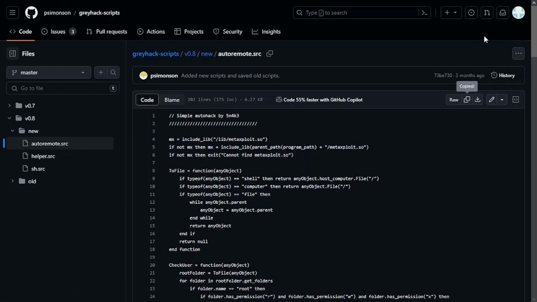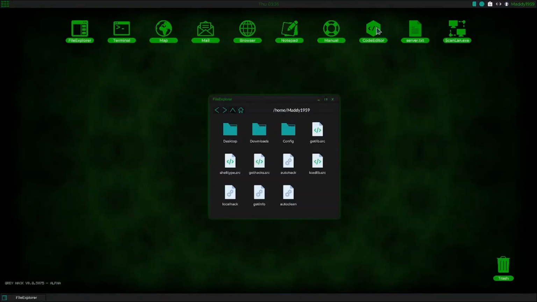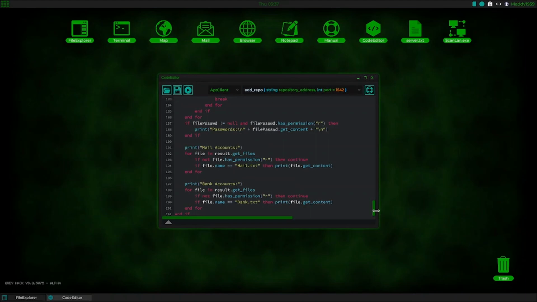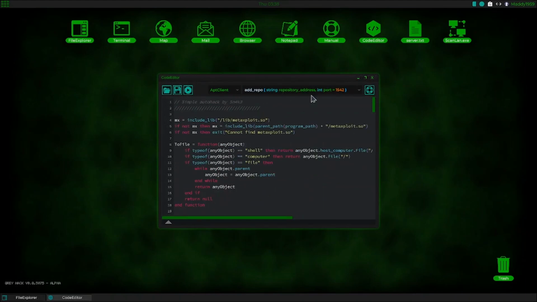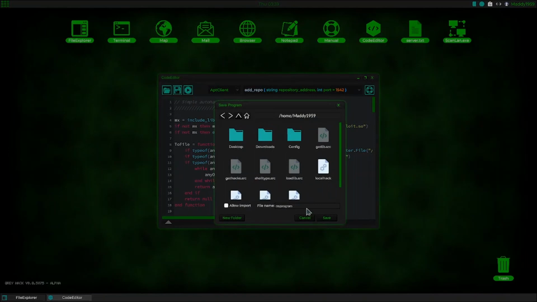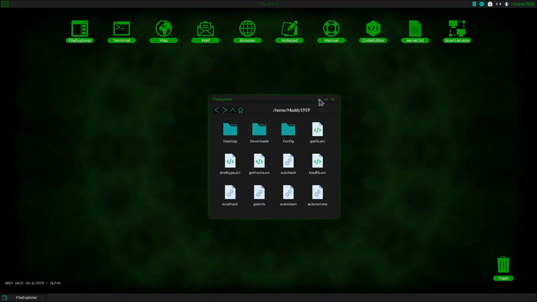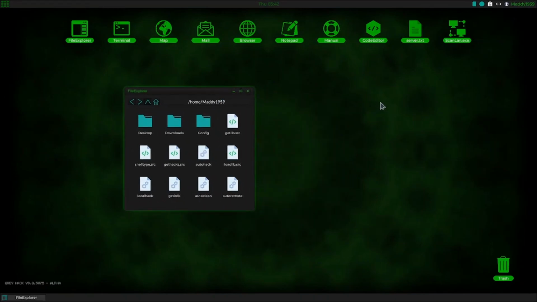So auto remote, copy, go back in GreyHack, paste it. There's no modification to do in this one, so we will compile it as is. The remote, save. So now I will show you how I will test AutoHack. So I will move it.